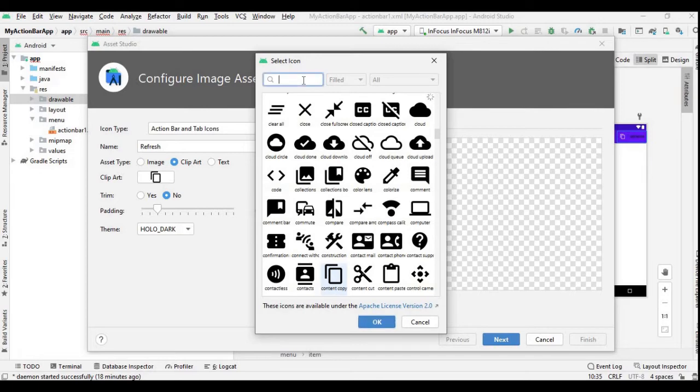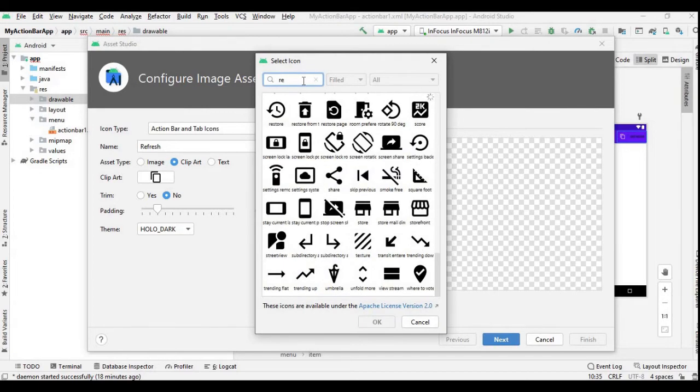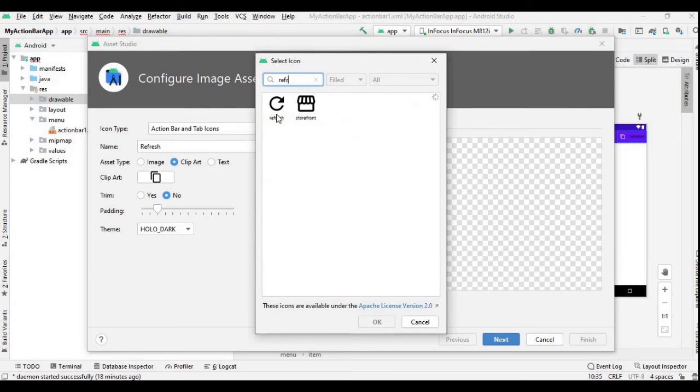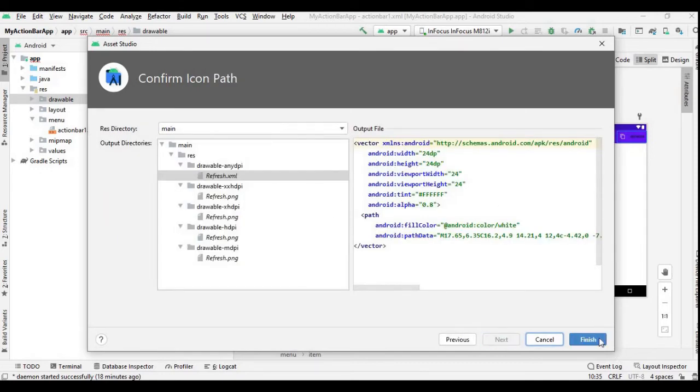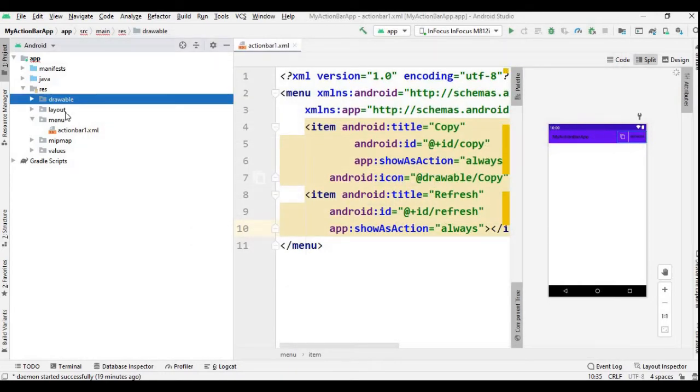Now it shows a number of icons. I will just type here refresh. So I will click on this button, click on this picture and click on OK. Now here you can also change the color of that symbol. I will go with this hollow dark. After that click on Next, again click on Finish. So now this second symbol, the refresh symbol, is added into the drawable folder.